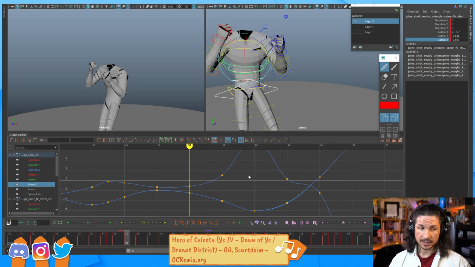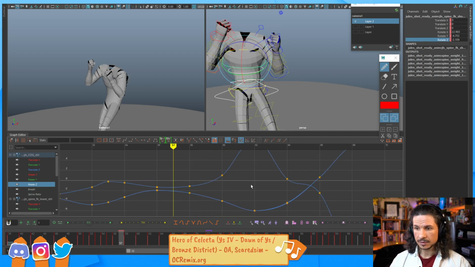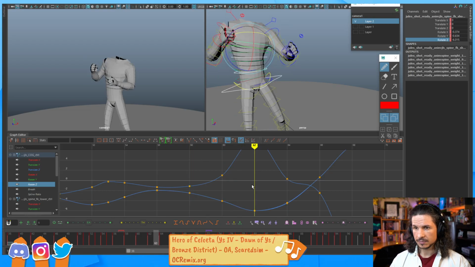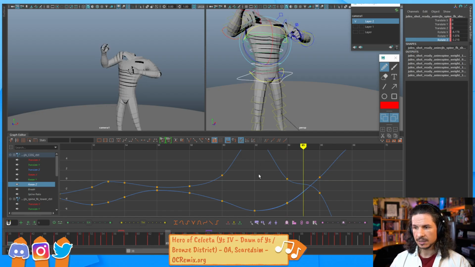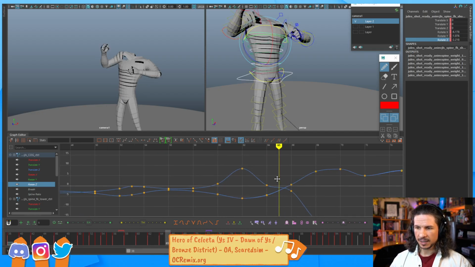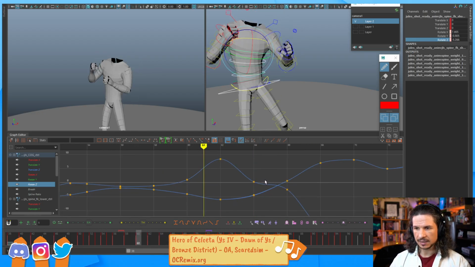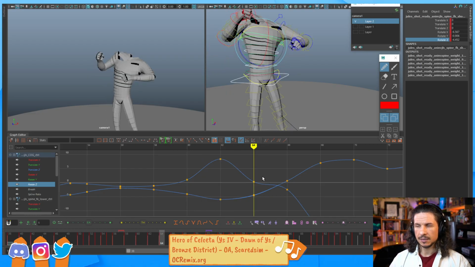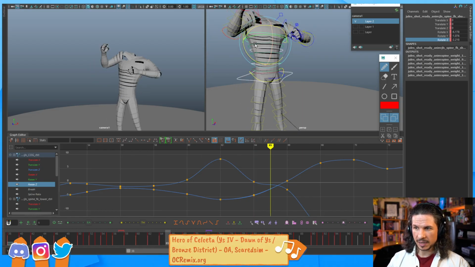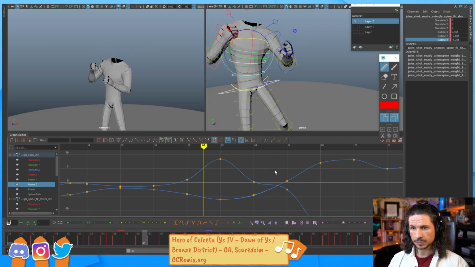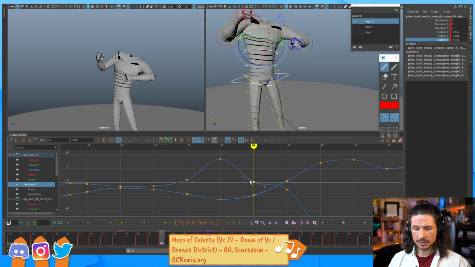I just like to work in the graph editor, so it just makes it easier for me to get these fine motions. And especially because my blocking is pretty solid in terms of getting all the poses in, I don't need to really work in the viewport anymore and make big changes in here.